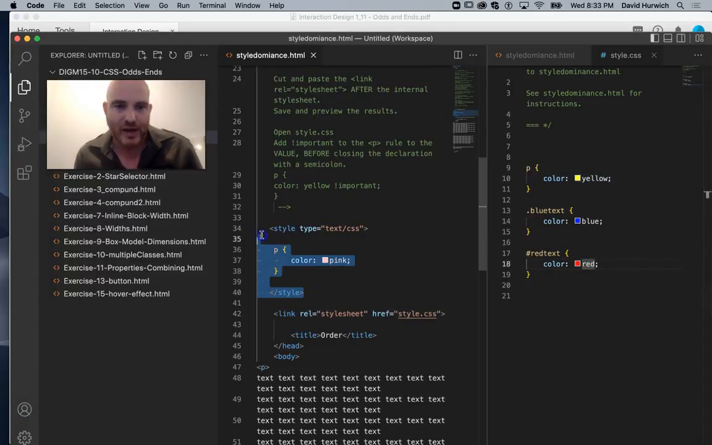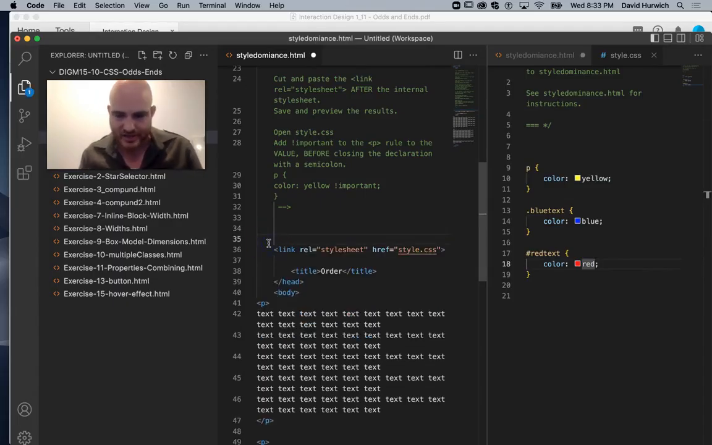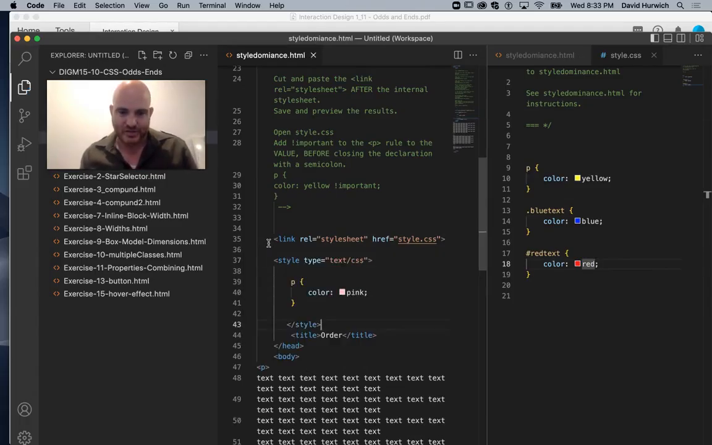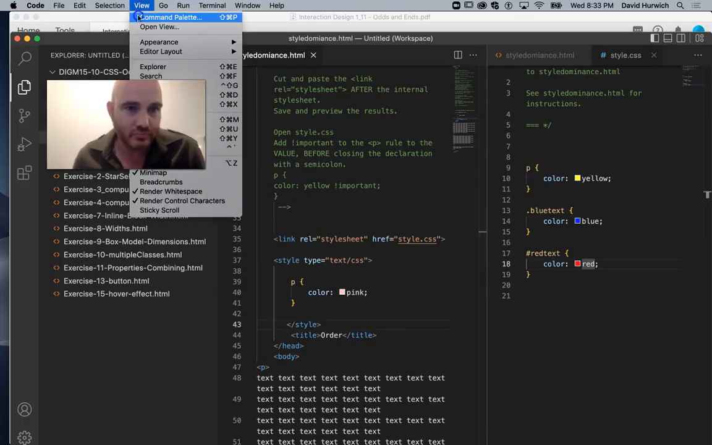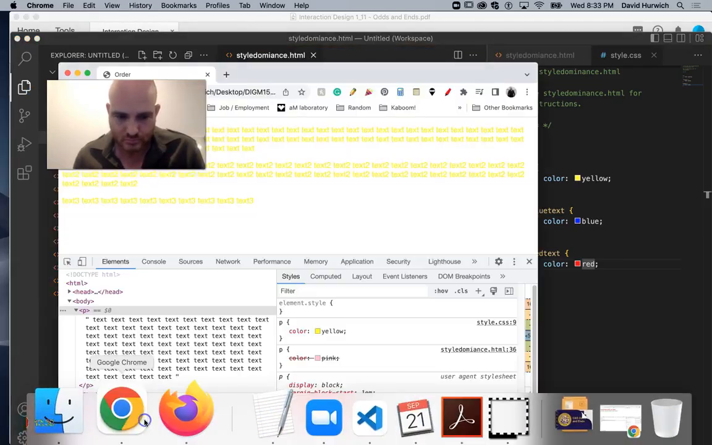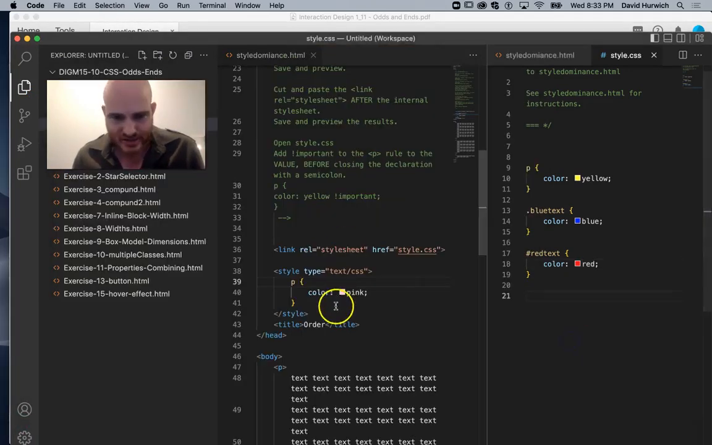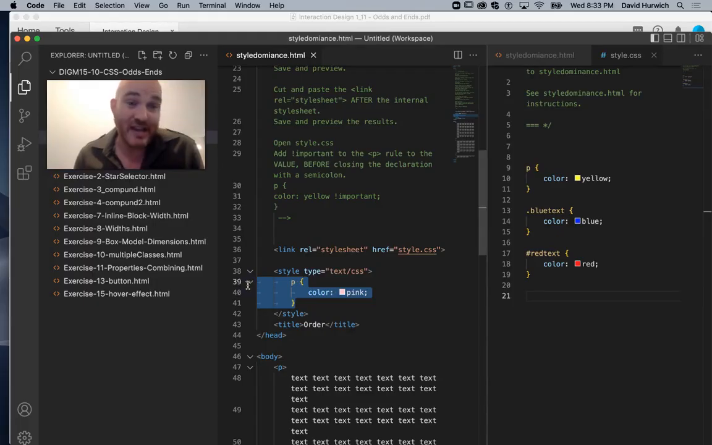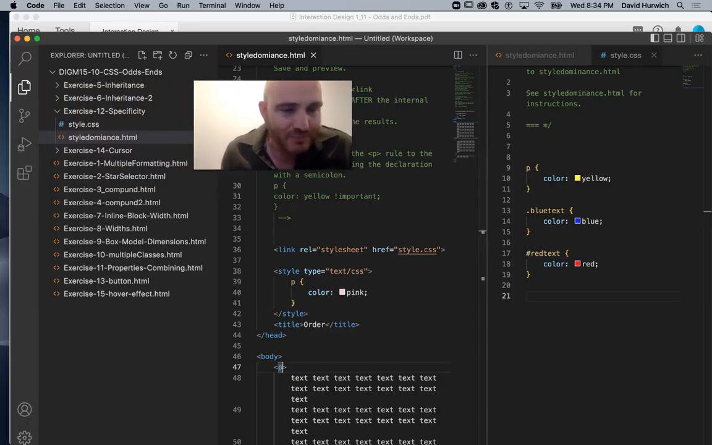But if I was to happen to take this code and cut it so that the external would come after the internal, now it's going to turn pink because this is coming last. And whichever one comes last when things are otherwise equal becomes the dominant one. Okay. All right, last thing. I'll let you guys try this out. Actually, yeah, I'll let you try this out.